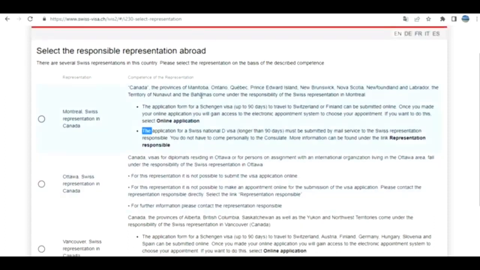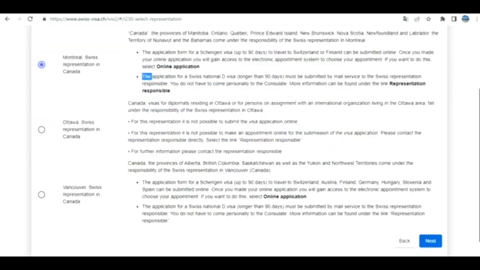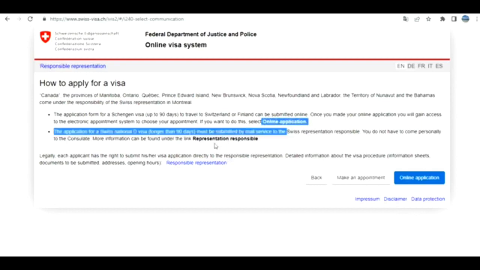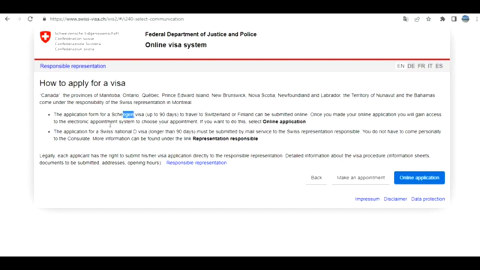So the Montreal location is for the provinces of Manitoba, Ontario, Quebec, Prince Edward Island and New Brunswick. Okay, so if you select this and go to next, here you have the link to the online application, and this is a Schengen visa. The application form to travel to Switzerland or Finland can be submitted online. Once you have made your online application, you gain access to the electronic appointment system to choose your appointment.